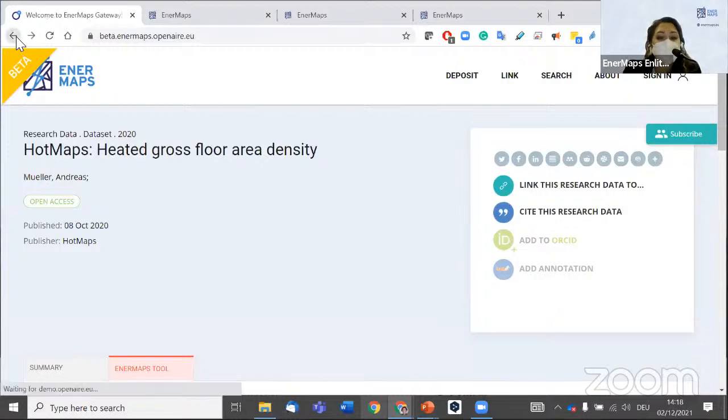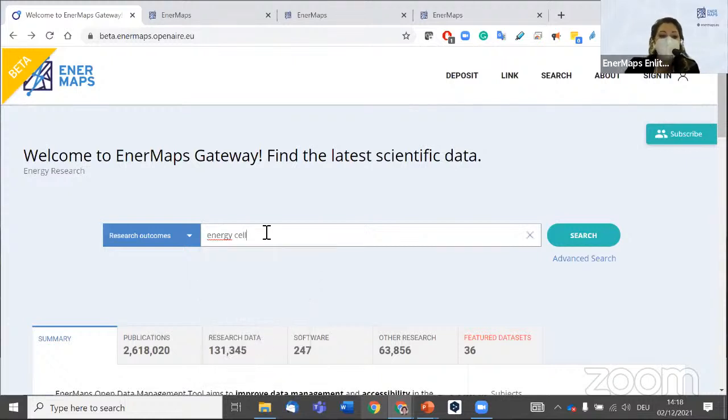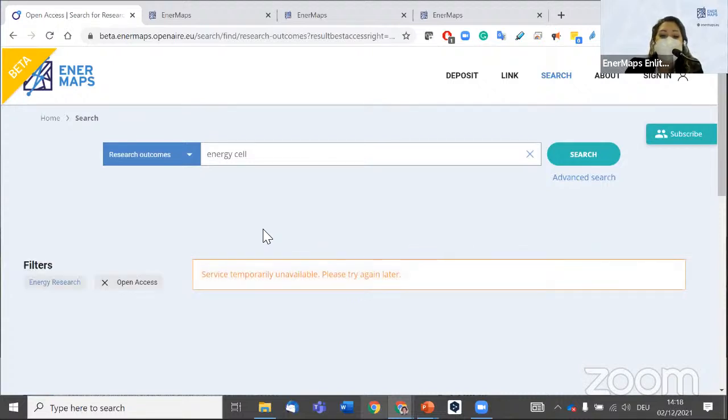Going back to the main page, let's run, for instance, a very simple search. So for instance, energy cell, with a little bit of patience. That's the beauty of the demo effect.